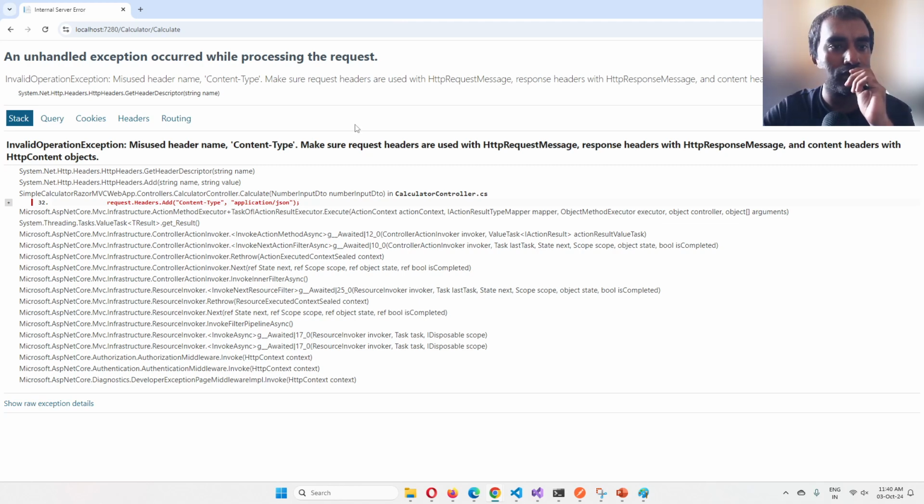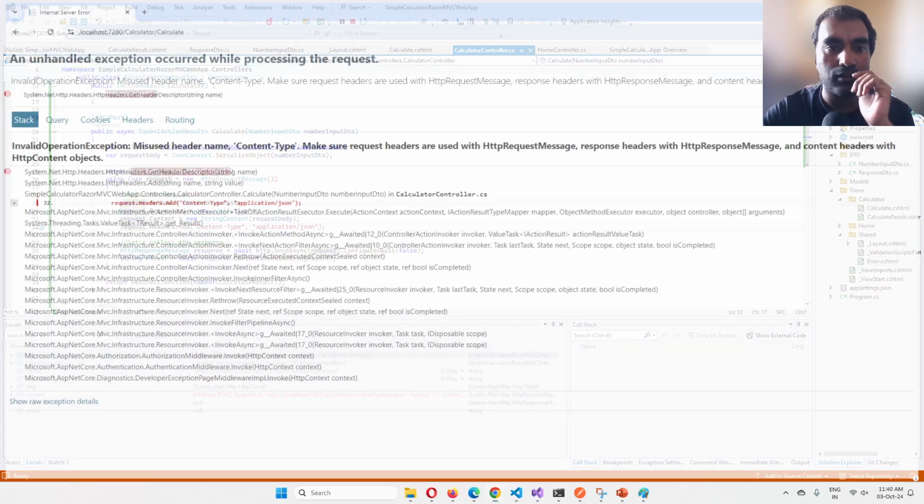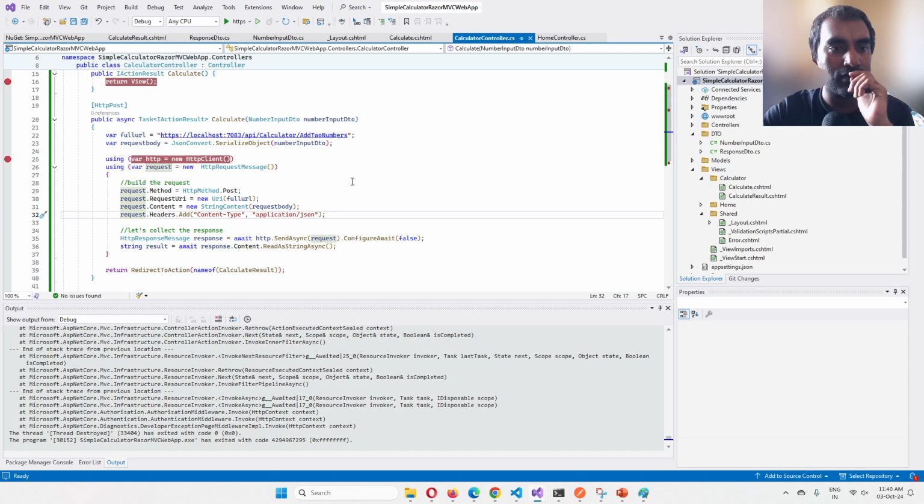Oh, content type. Oh no. Oh, why is this not working? This is an issue. Why is this not working? I'm getting a different kind of error. Request, wait, request. Okay, content type application add.